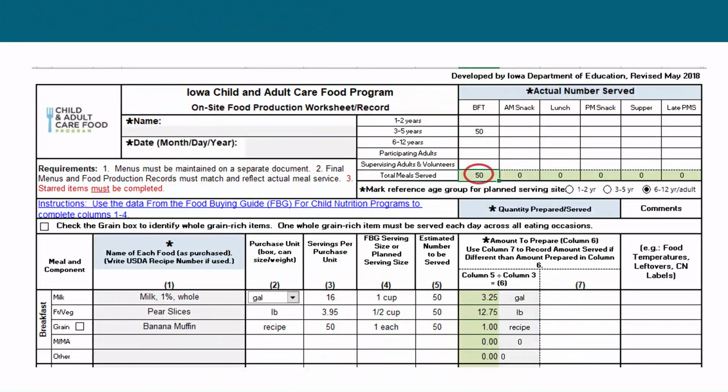Next, under the estimated number to be served, which is 50 for our example, the amount to prepare is calculated for you. This is the planned amount to prepare. Fill in column 7 with the actual amount prepared if it is different on the day of service. Fill in the remaining menu items using the food buying guide for assistance.